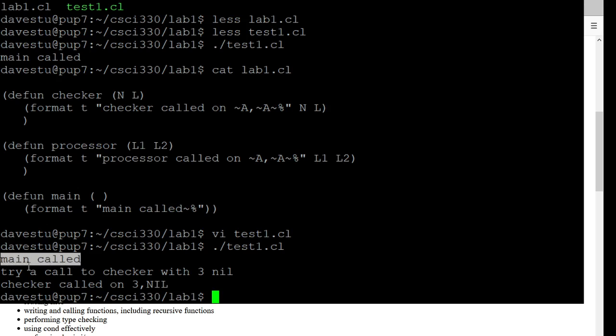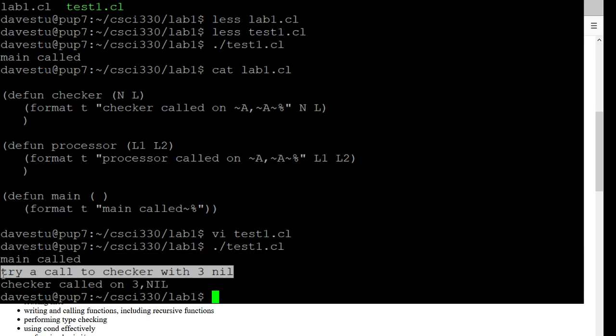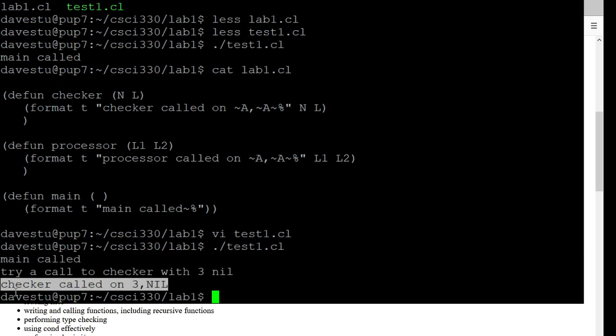All right, so in test1, we called main, which had that format in it that just printed out, okay, yeah, you called the function. Then this statement was coming from our test1.cl rather, and then this is from the actual function call to checker, where it's printing out, oh yeah, somebody called me and they passed me these two values. So that's all that's in there right now. And again, you can play with this as much as you like to wind up testing your functions, and I'll come back and talk about that more in a little bit.